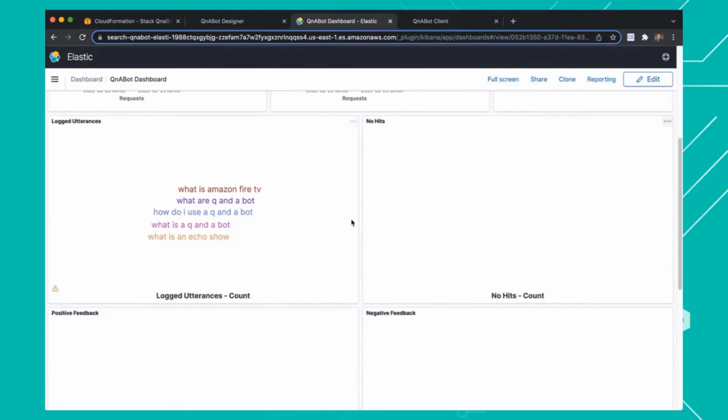So finally, down below, we have the logged utterance word cloud, the no-hit word cloud, and then a positive and negative feedback word cloud. Word clouds kind of look like clouds because they're just a bunch of phrases, and the size of the text in word clouds is the frequency of that phrase's use. So for example, if you had a phrase that was larger than the others in the word cloud, that means that it was more commonly asked of the bot. Since we just deployed this bot, there's not much here in terms of the word cloud. However, we can see the different logged utterances that we asked of the bot.